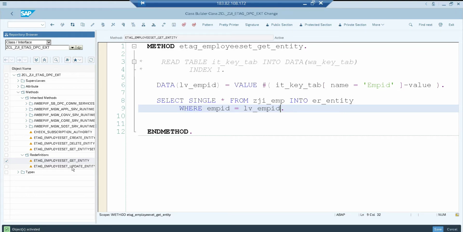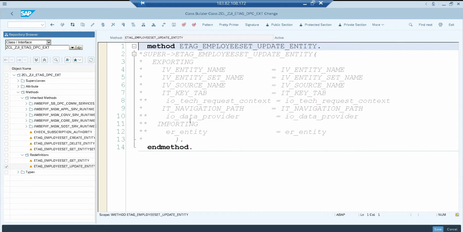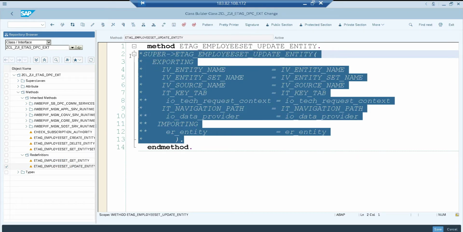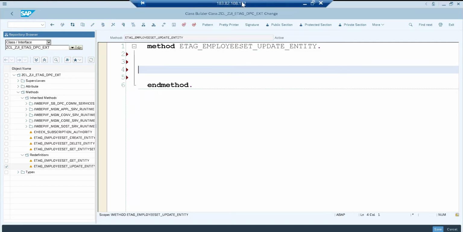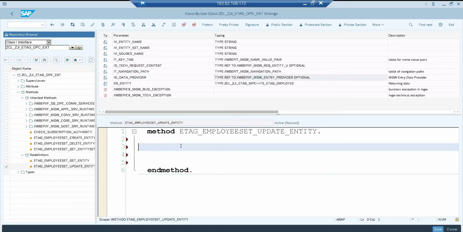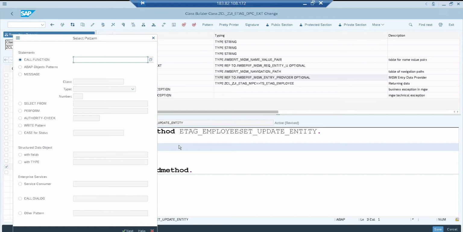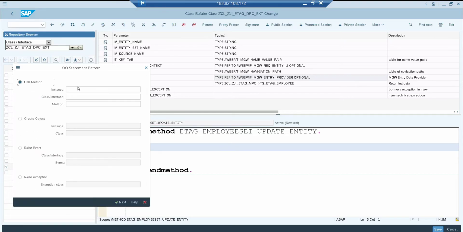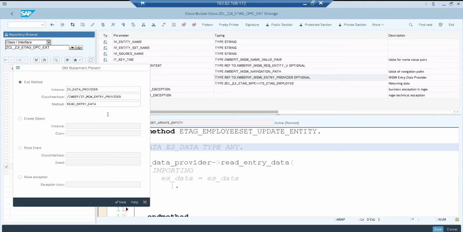Next, I'm going to update it. Okay. Go to update. So here I need to read the value with the help of the data provider object, IO data provider object. It has a read data method, so I need to read it. Okay, so what I can do is go with pattern, map objects, provider, and this is the one, mgw entry provider, and it has a method called read entry data.